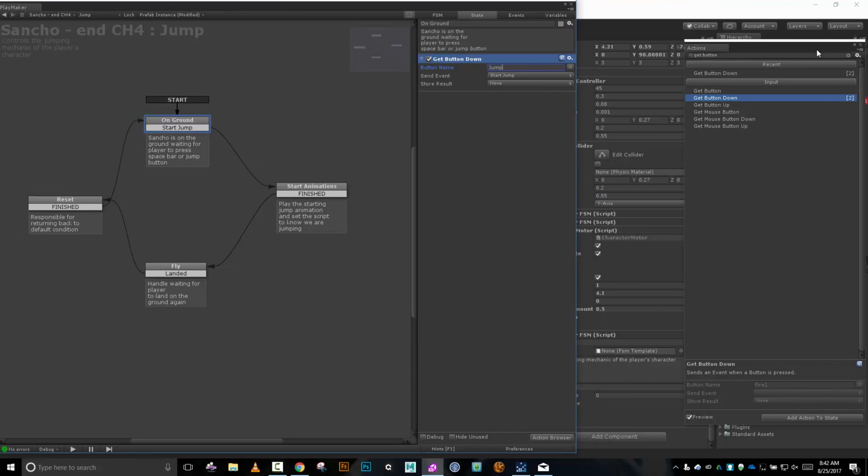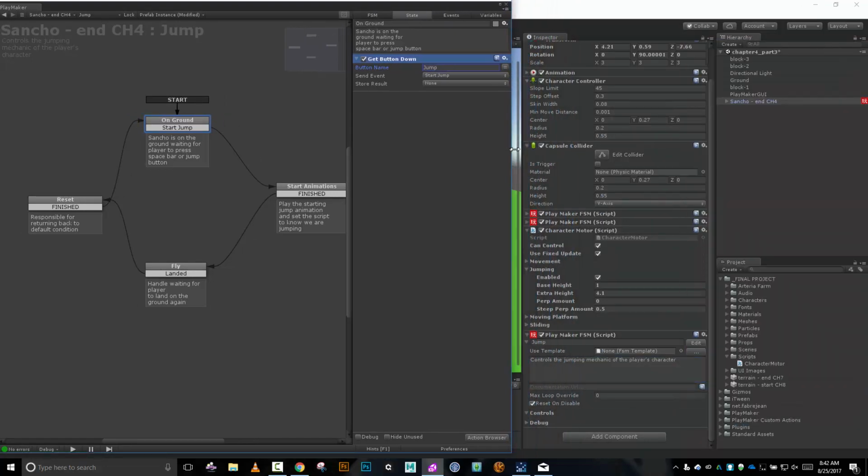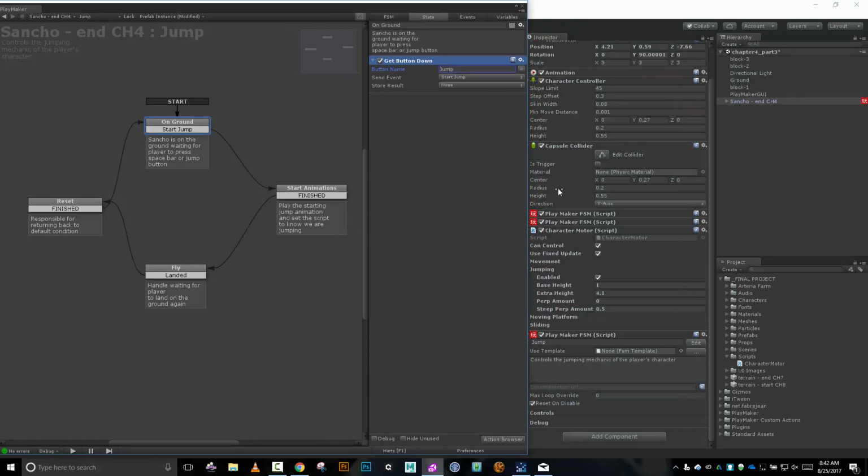Our next action is where we're actually going to use that script. So let me move things around a little bit better so I can see here. There we go. All right, so I need this character motor script right here. So what we're going to do is grab this character motor script and drag it over here and let go. And once I do that, I get two options. I get a set property and a get property. For right now, I want to use a set property.